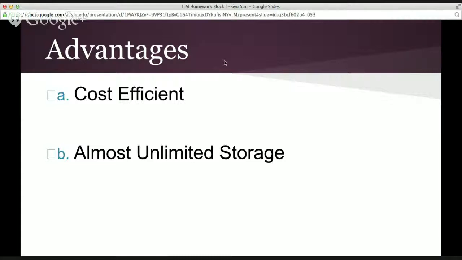Second, it has almost unlimited storage. Storing information in the cloud gives you almost unlimited storage capacity. Hence, you no more need to worry about running out of storage space or increasing your current storage space availability.